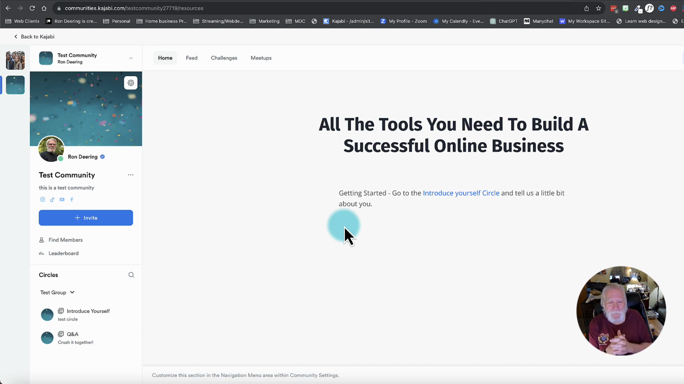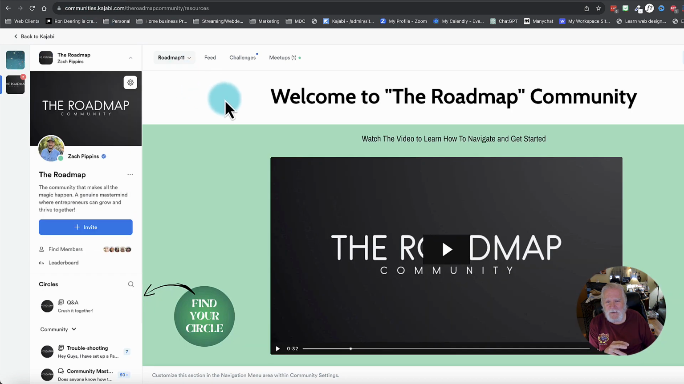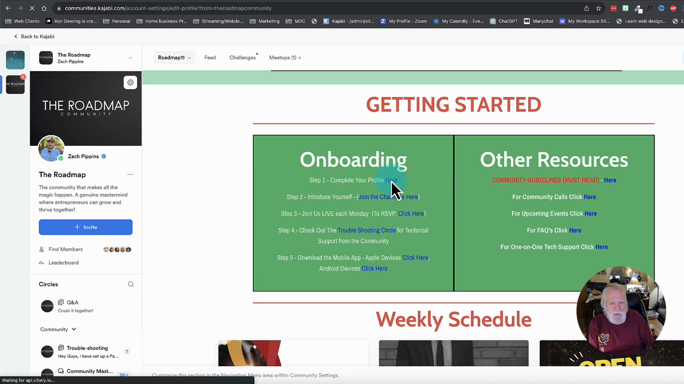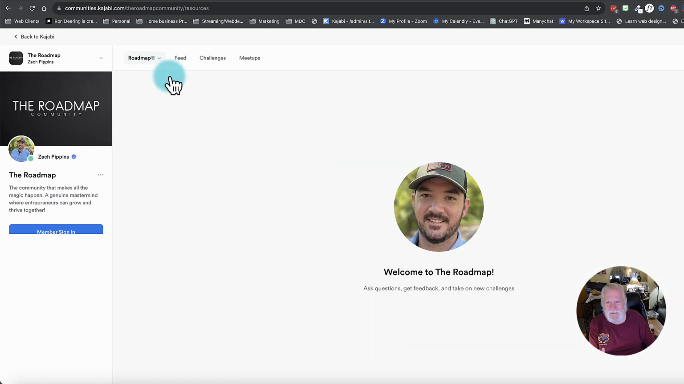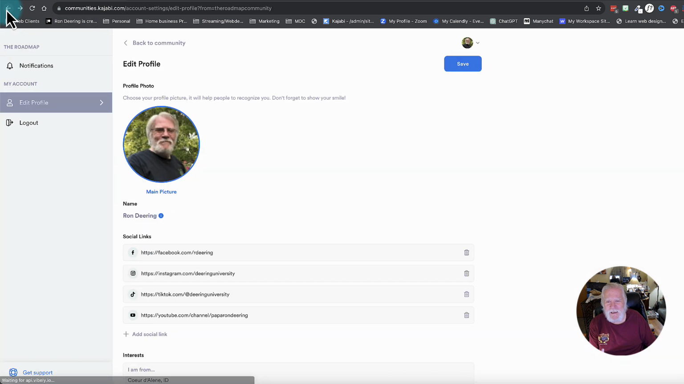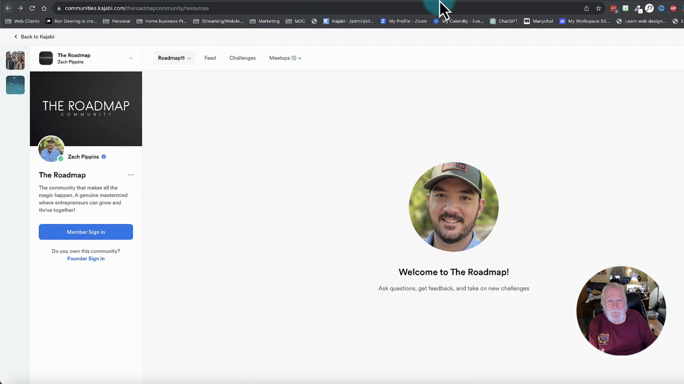And I want to share with you real quick an example. Here's one I put together for some friends. Okay, and see all of these links here. Complete your profile. When they click on here, it takes them automatically to the profile. Okay, and I'm not logged in anymore. So it gives them everything they need to get where they need to go. Okay, so I hope that makes sense to you.